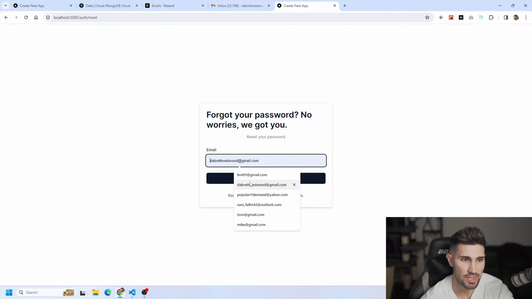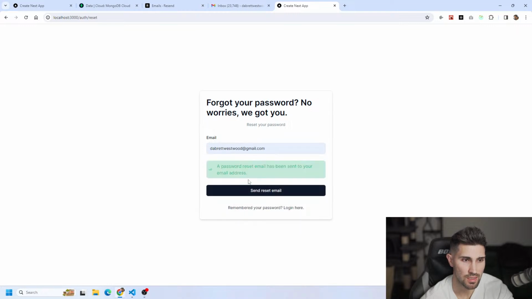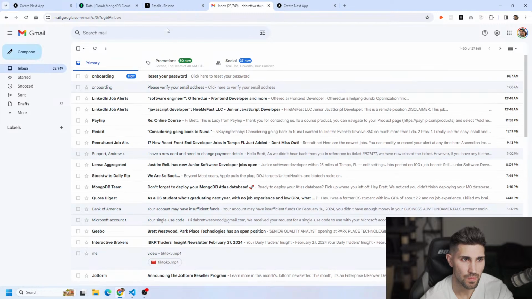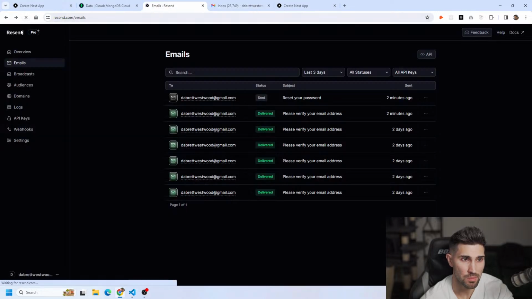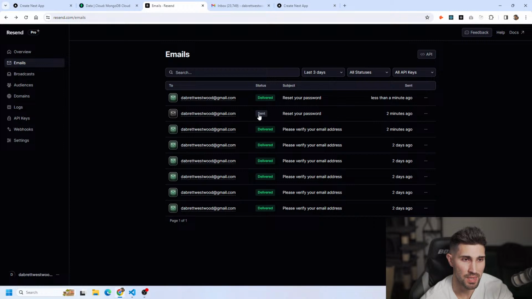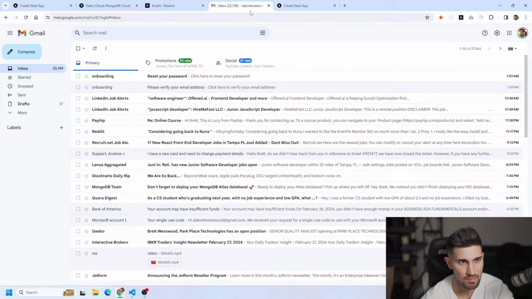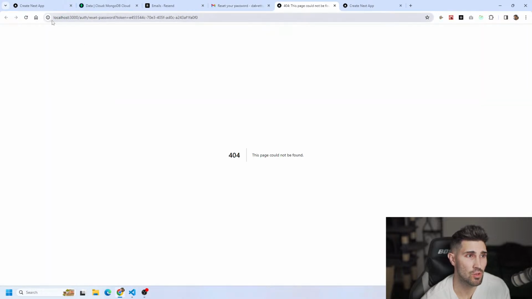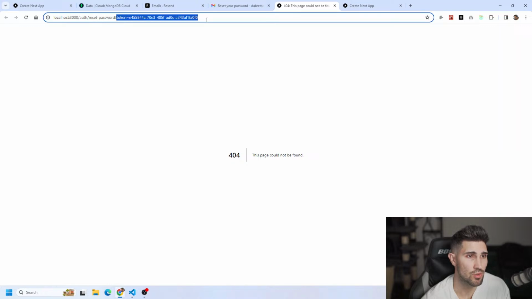Because it went through all the checks and it passed. So let's try send reset. Sent. That's weird. So that one's sent but never actually delivered. And then I just delivered this one. Maybe it was the first time running the API. I don't know. But here we're going to click reset your password. Click here to reset. And it should localhost 3000 /auth/reset-password with the token at the end.